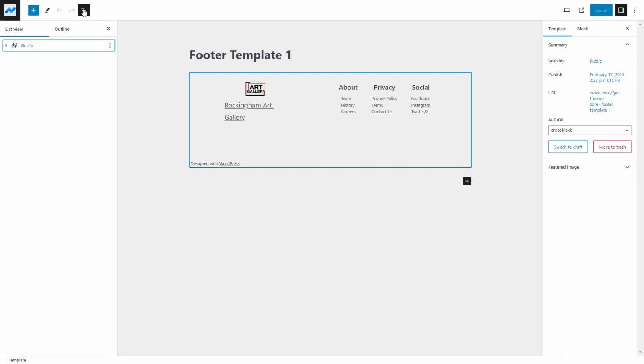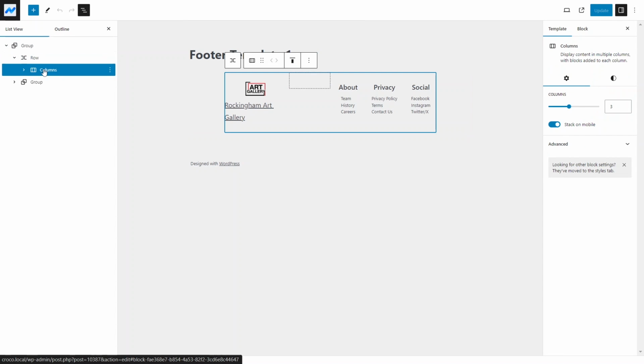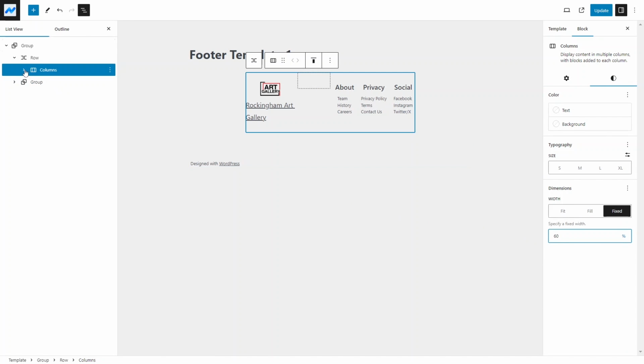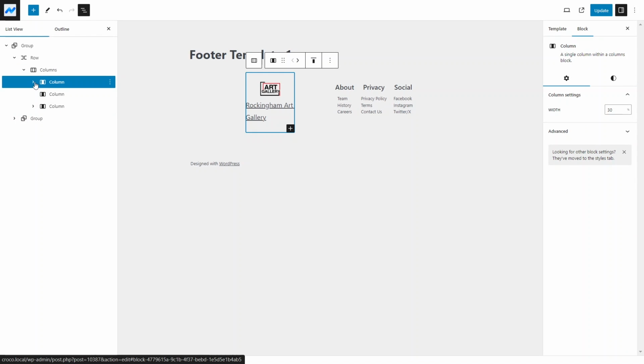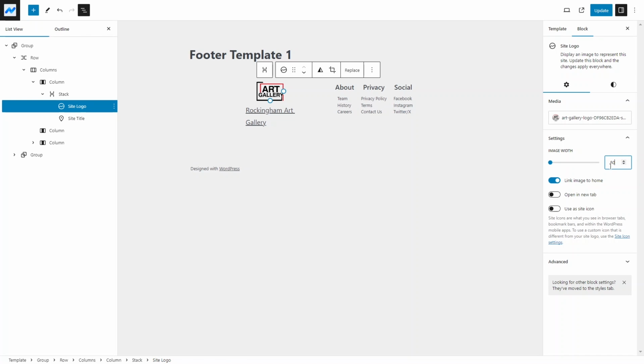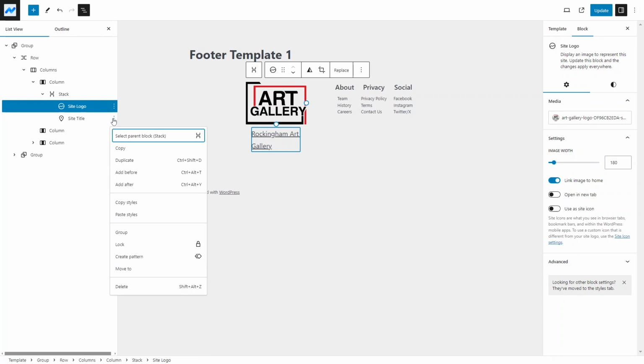First of all, I'll go to the style settings of the column block that contains the main content of the footer and change its width to 60% to match the web page's layout. The column on the left side has the site logo block, and it automatically shows the same image that I chose for the footer. I am just going to make it larger. I'll also add more text here.